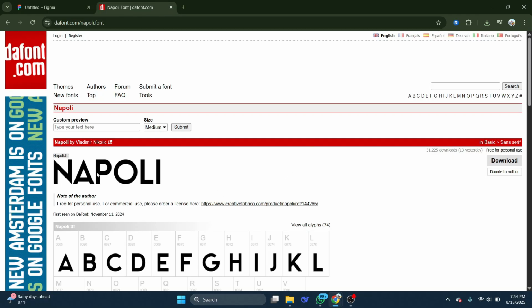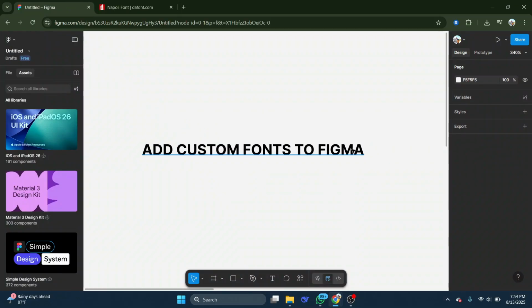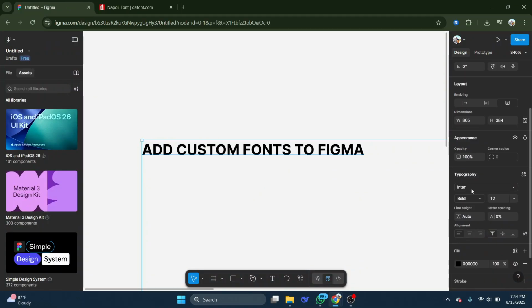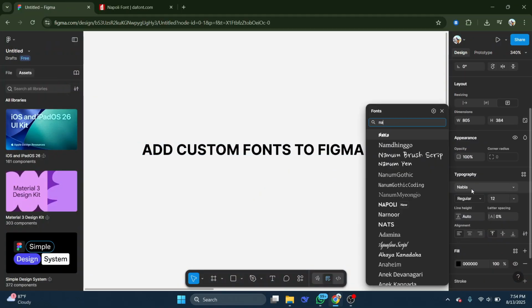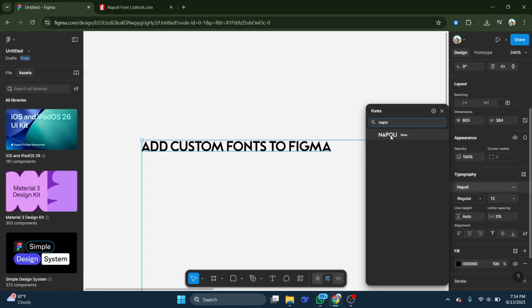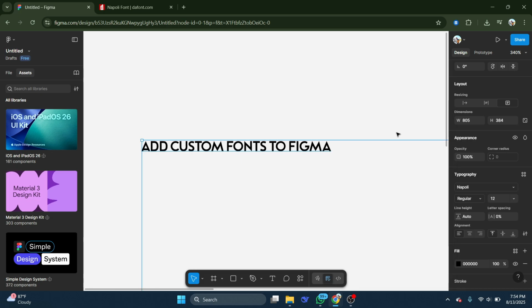In this example, the font we downloaded was named Napoli. So after restarting, I'll select my text, search for Napoli in Figma's font menu, and there it is. Once selected, we can now use it across our current project and any future Figma projects.